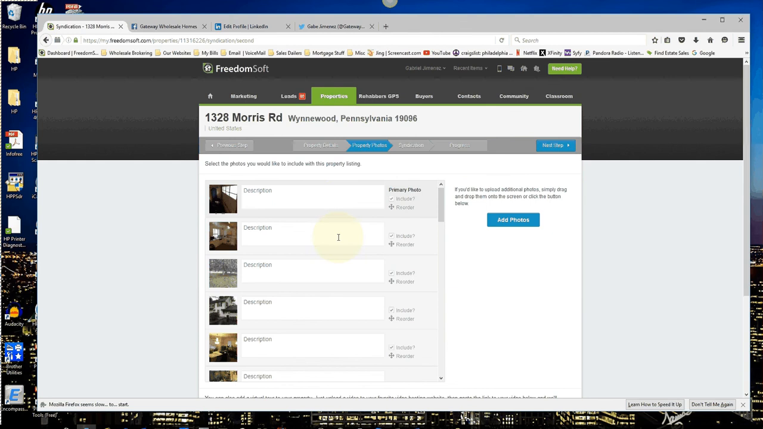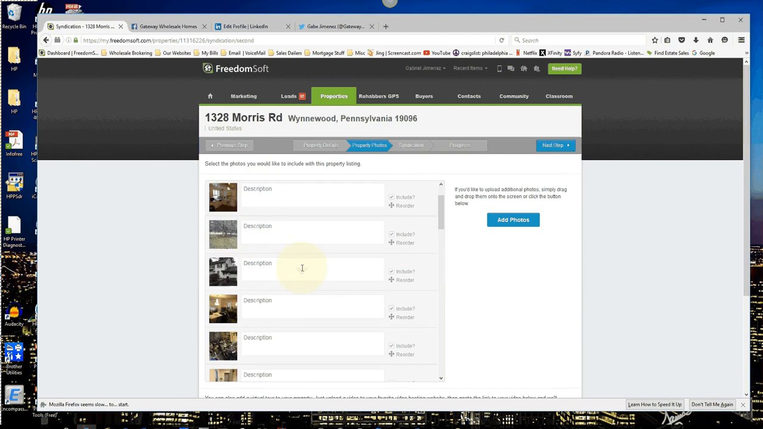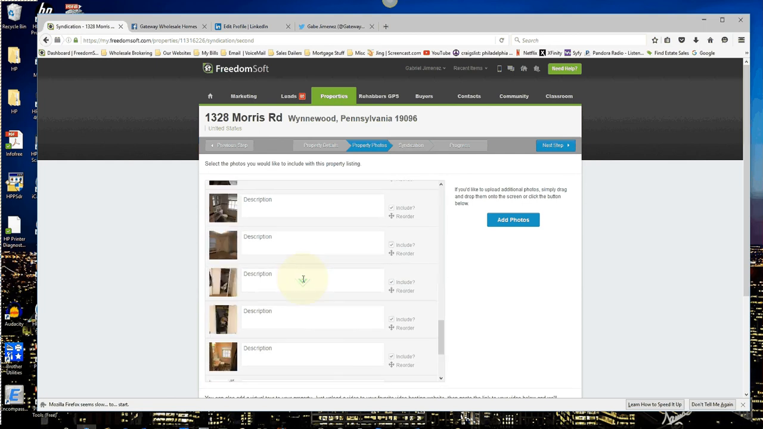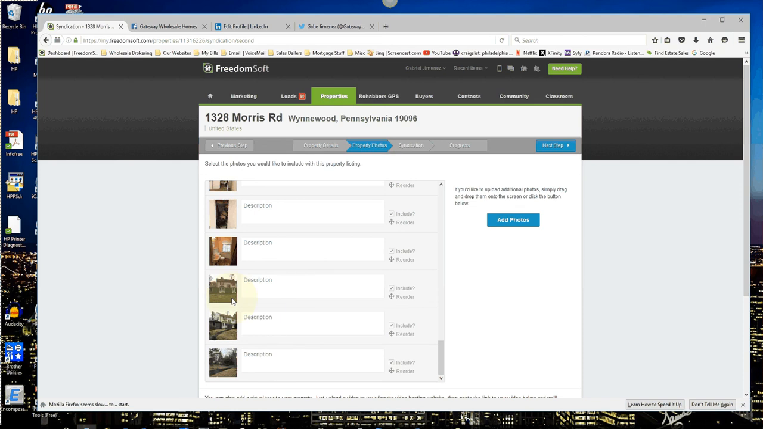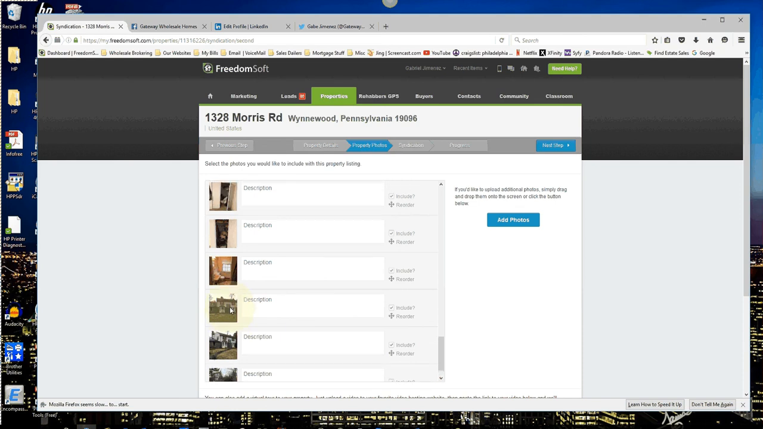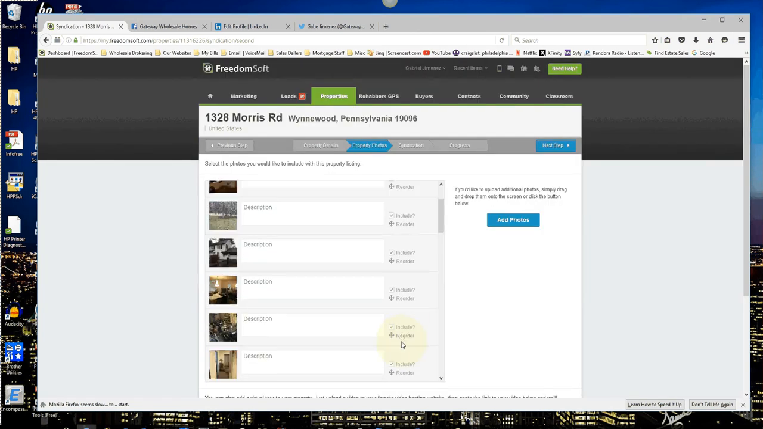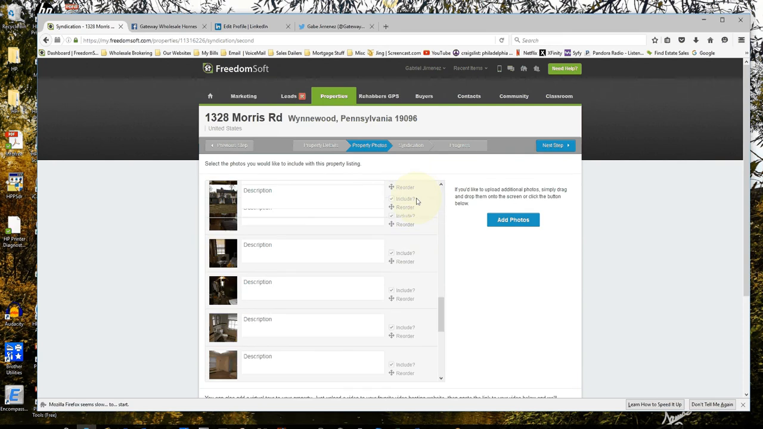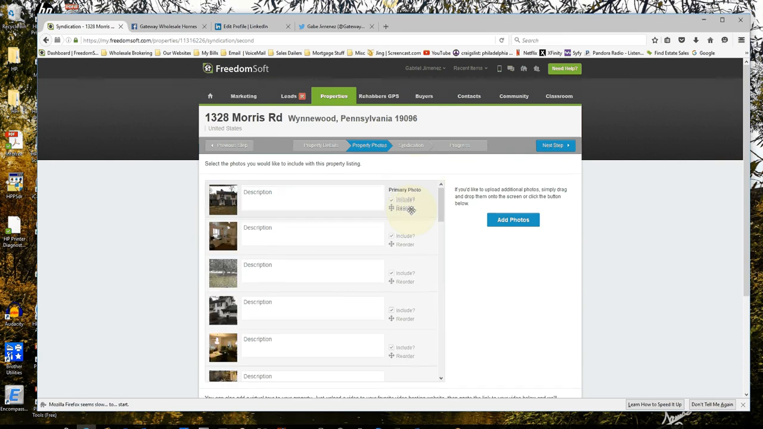Next step is property photos. If you'll notice, a lot of the photos are going to come in from, again, the setup that we did earlier to get it to this point. All I would do in this particular case is make sure that the photographs are in the arranged order that you want them to appear in the ads. So in this case, this is the front of the property. Okay, I'm going to drag it by clicking the reorder button. Hold up. I'm going to just drag it up. And then when it gets to the top, I'll let it go.